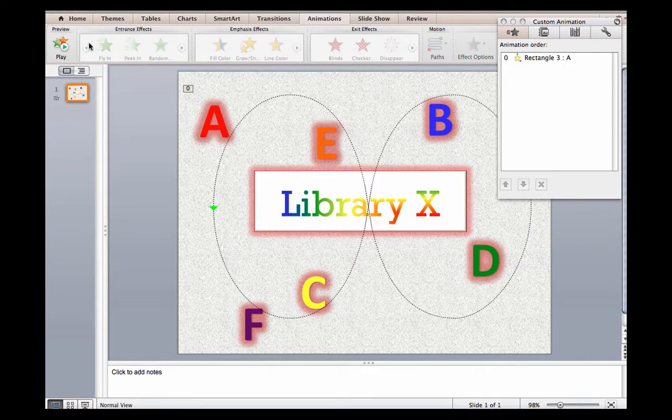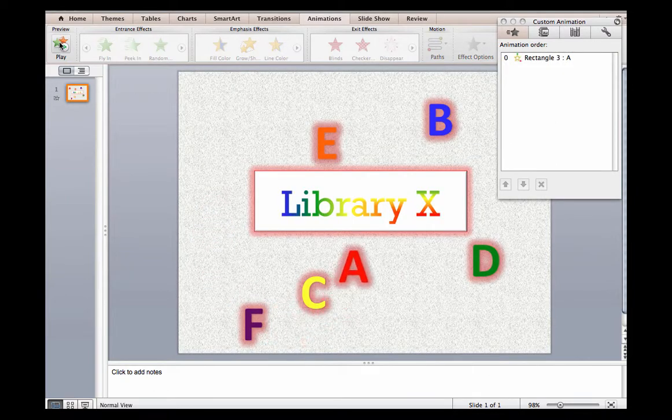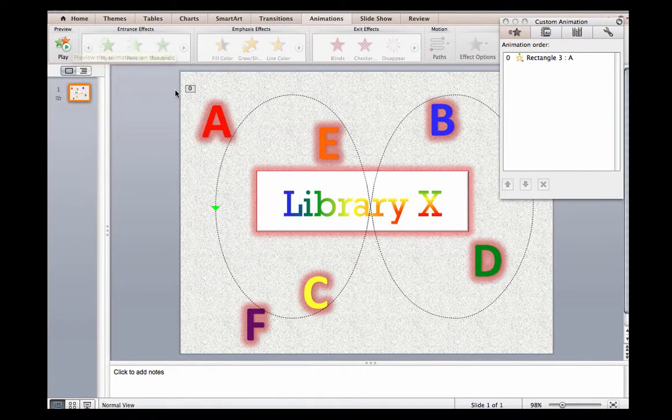Now let's preview again. That looks good. The motion begins immediately, since we selected With Previous, and will continue as long as the presenter is on this slide, since we chose Until End of Slide.